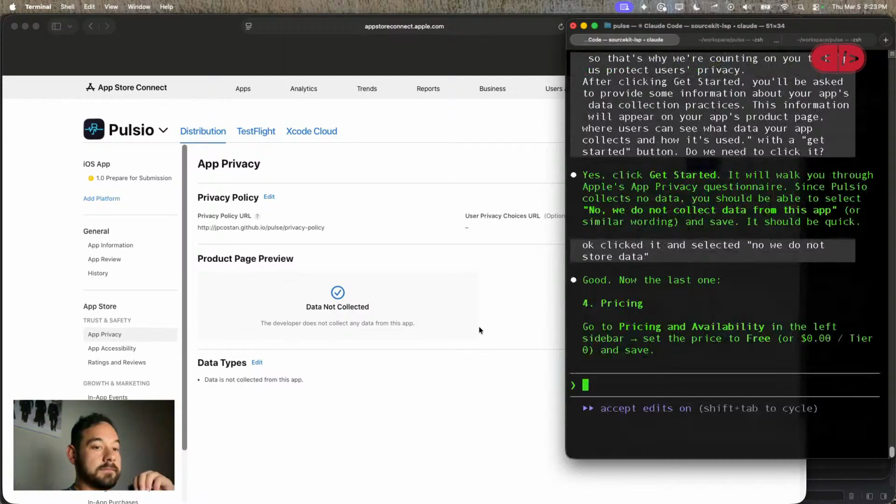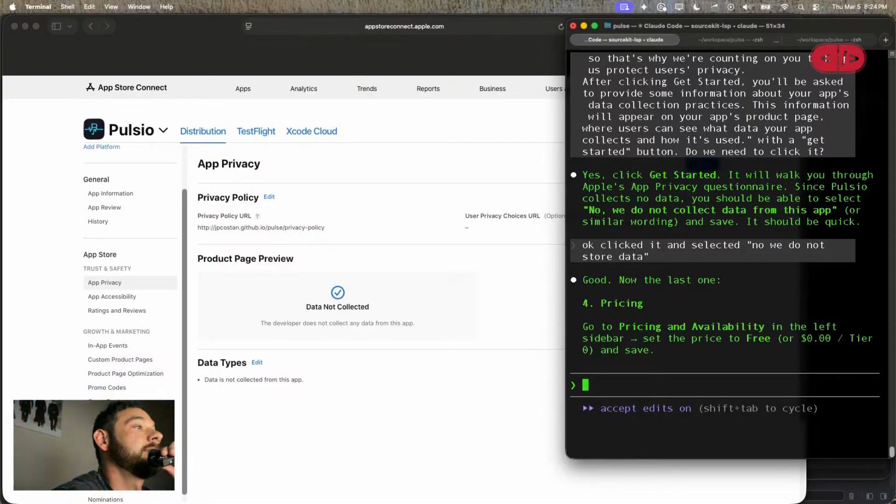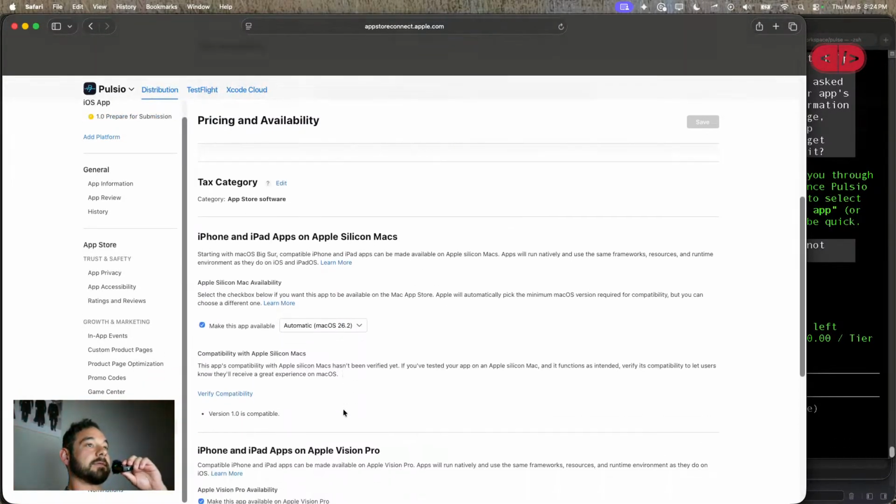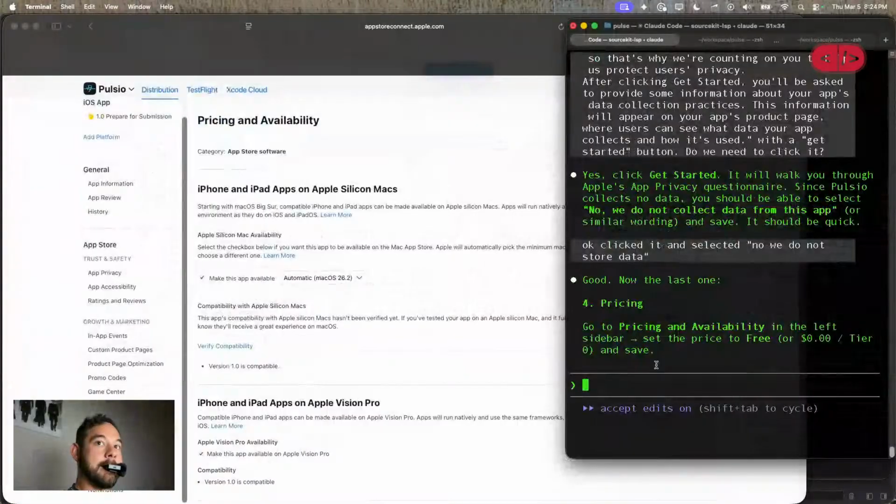Amazing. Amazing. Okay, pricing. Go to pricing and availability. Sidebar. I thought I had finished this already. So. Okay, there's no price schedule, and unless our stuff price is free.